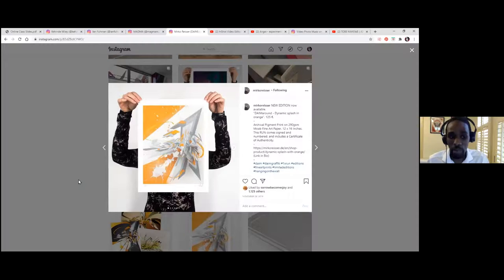Look at how the splotches on his shirt, okay? Now look at the splotches on the painting, right? That's not by accident. He did that on purpose, right? Because this painting is supposed to be more loose.